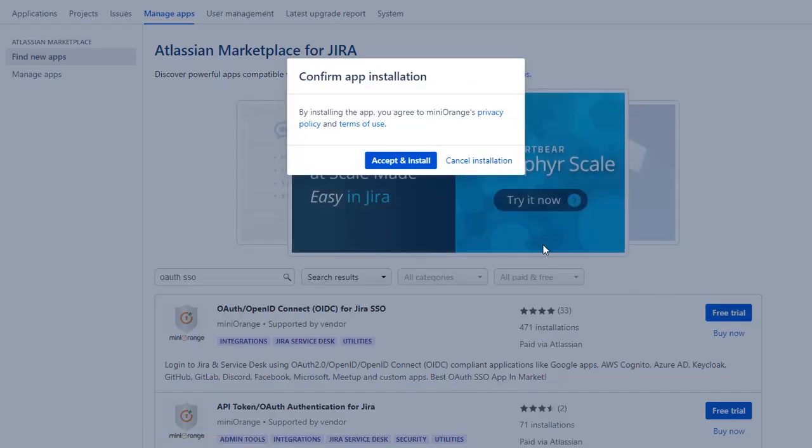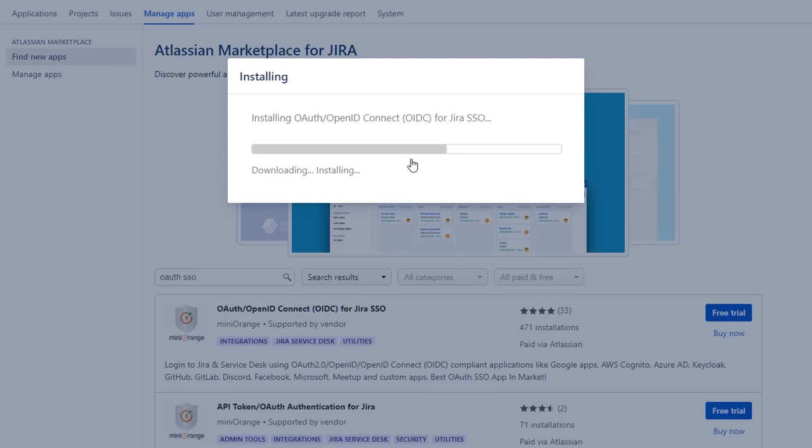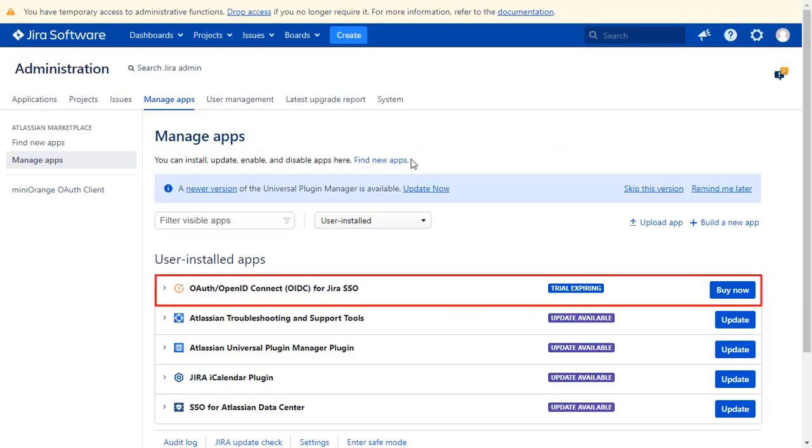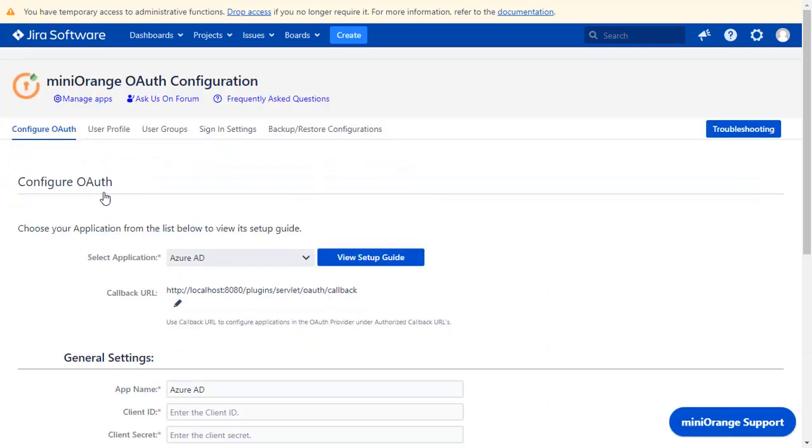Click on Accept and Install to agree with miniOrange policy and terms of use. After successful installation, use the license key to activate the plugin. And after activation of the license key, click on miniOrange OAuth Client. Now you are on Configure OAuth tab.